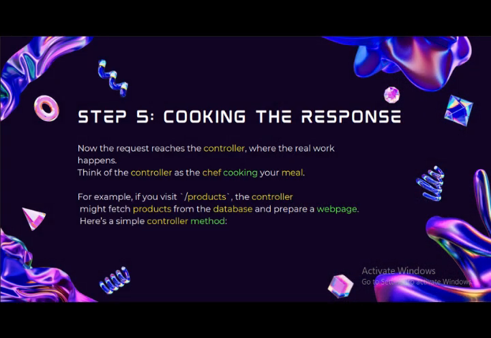Step 5, cooking the response. Now the request reaches the controller, where the real work happens. Think of the controller as the chef cooking your meal. For example, if you visit /products, the controller might fetch products from the database and prepare a web page.